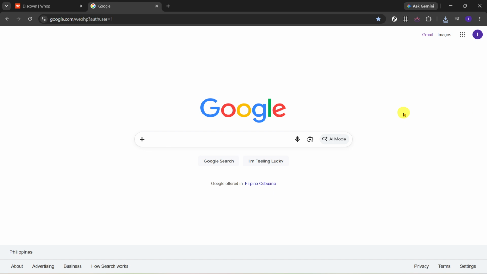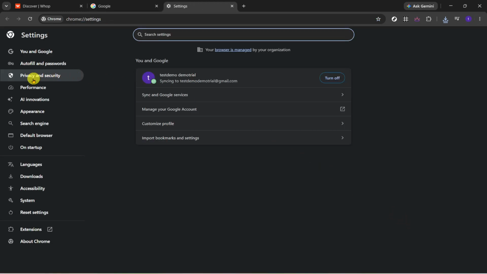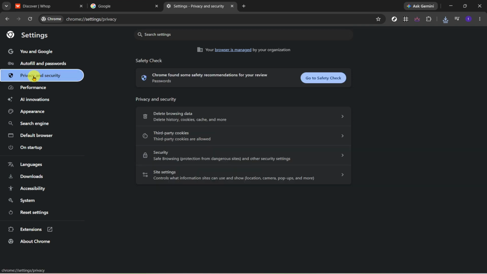From that menu, click on Settings. This will take you into your browser's main settings area, where privacy and stored browsing data can be managed. Problems signing in are sometimes caused by outdated cookies or cached files that interfere with websites loading correctly.